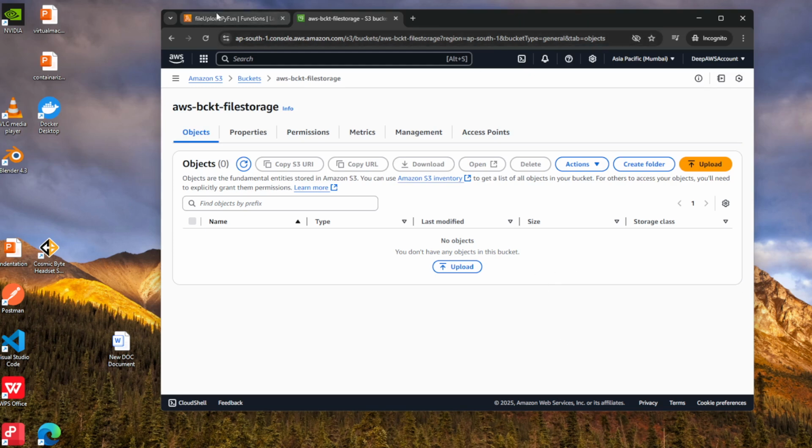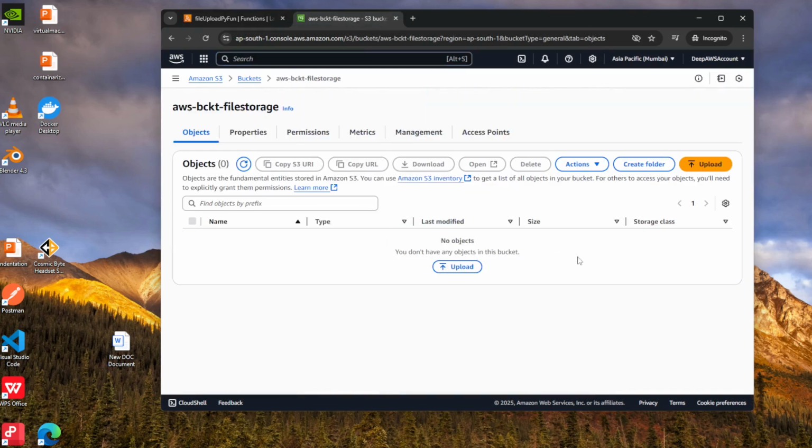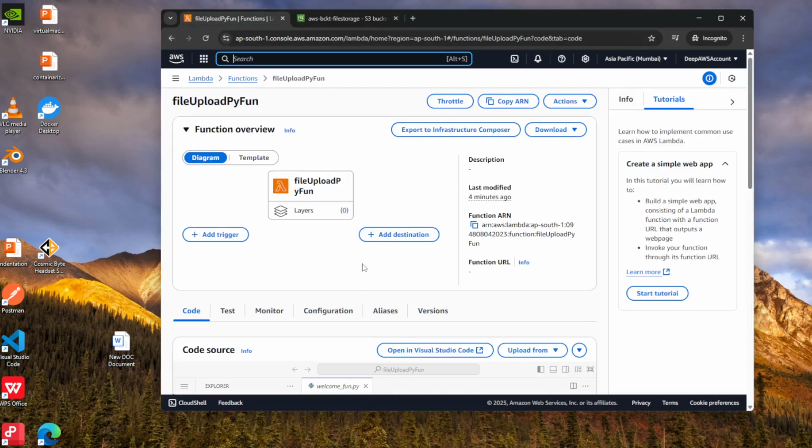Now we have successfully created one function for Python. In a similar way we can create one more function for Java, and finally we can test both scenarios, or if you want we can test this scenario as well. So let us test it so that we can ensure that everything is working fine. Now let me upload some file from here to the S3 bucket. Before we upload, we need to make sure that we have created a trigger for that.